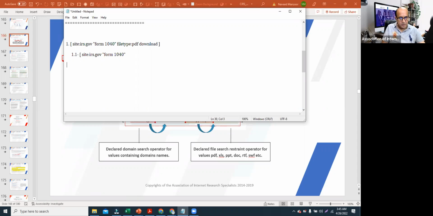And supposing I wrote, as a duplicate, going further with the second query, I can also write form 1040 and say filetype: PDF download. So literally, these are two queries. If you split them, you can actually split them into two different queries.